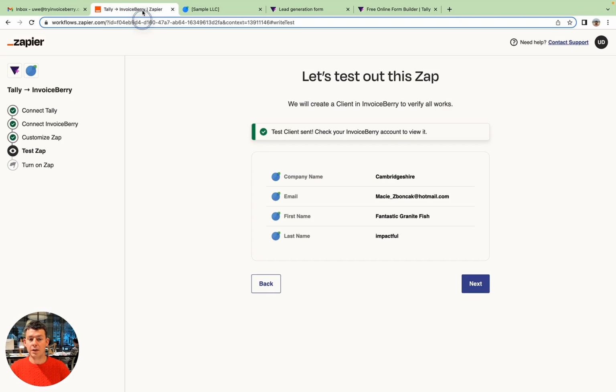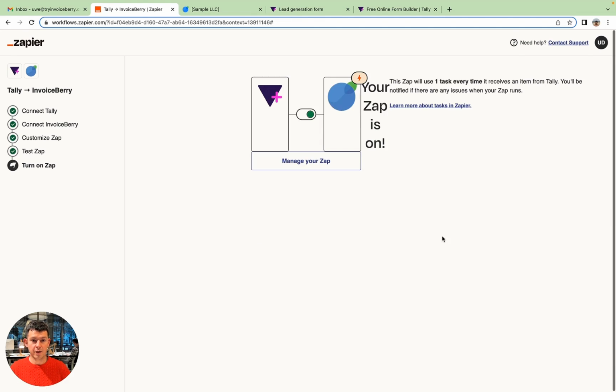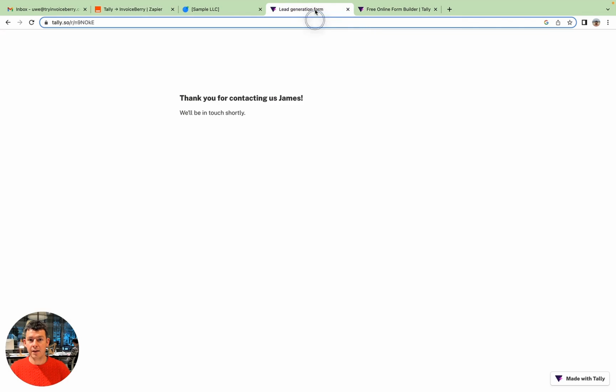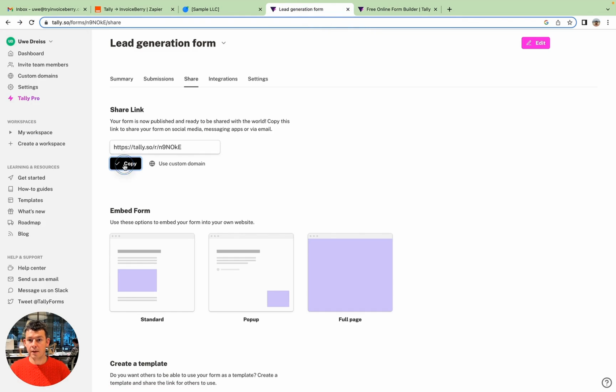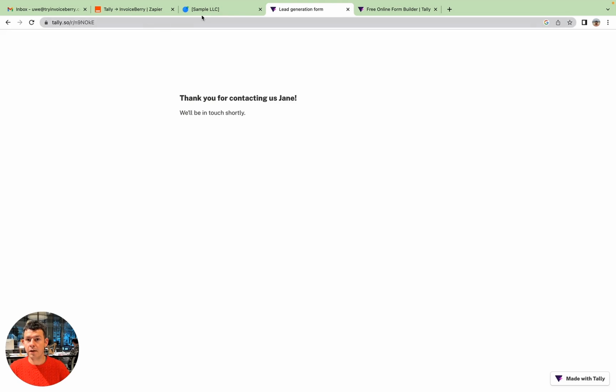Oh, I forgot to activate this Zap. I actually have to turn it on, so that's a very good reminder to do that. Let's wait a moment. Turning on your Zap. Okay, let's go back here and try that once more. Let's see if it works this time.